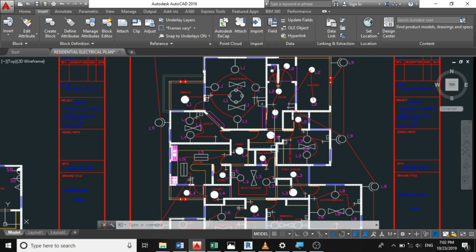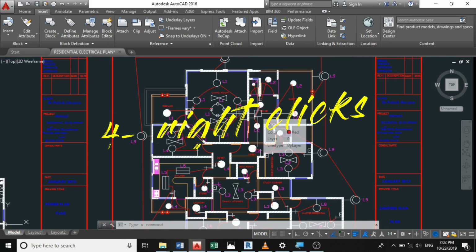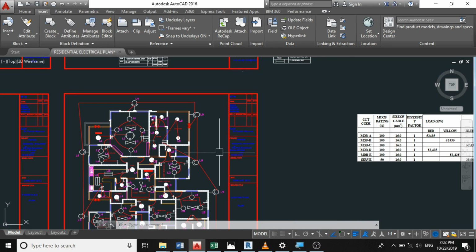The third function is the left clicking function, which works generally as the normal left click works in all applications. And the fourth is the right clicking. By right clicking while using AutoCAD, it will bring us to the shortcut menu.